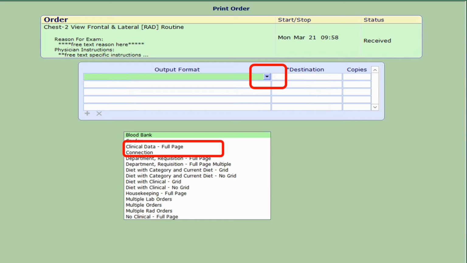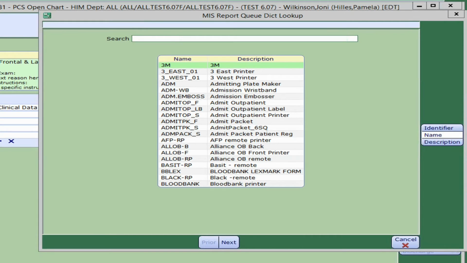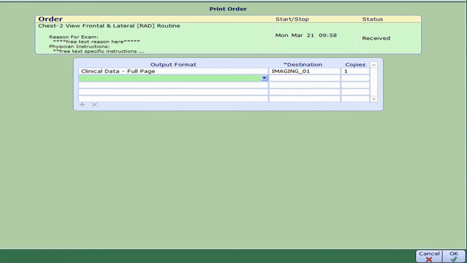Clinical data will have the specific information about the exam for this patient. Select the destination. For imaging, user will click the downward arrow and select the printer imaging_01. Click the OK tab. This will transmit the requisition to the imaging department.